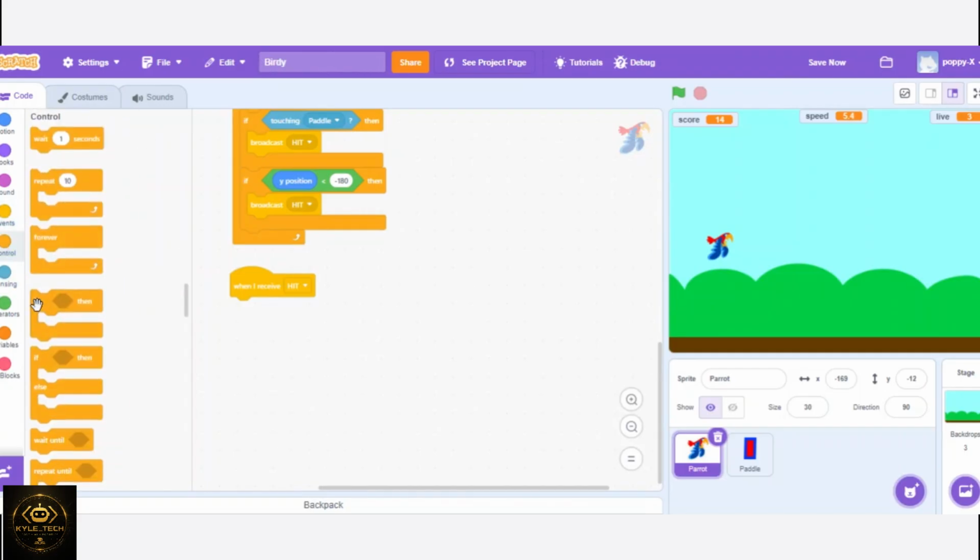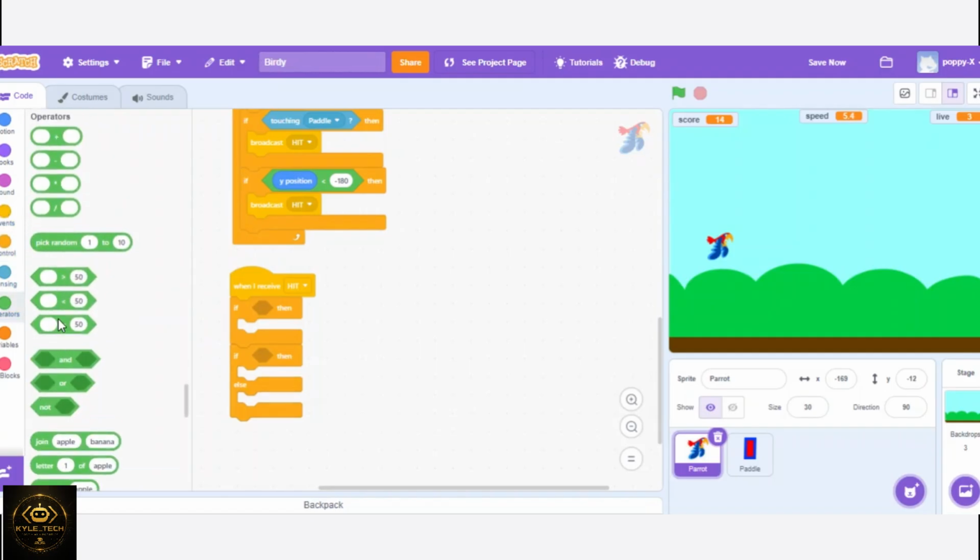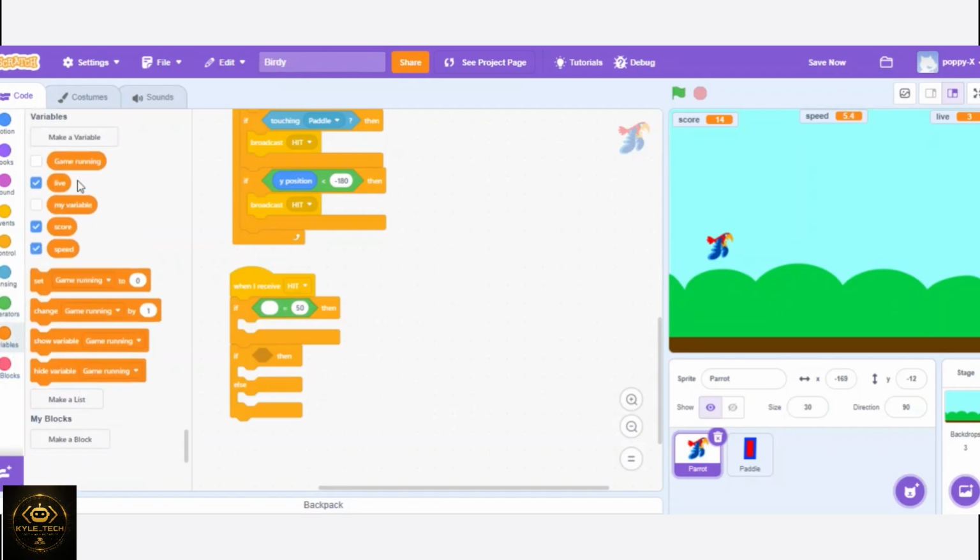I'll just pick if then and if then else, and I'll show you how that comes into the game. Remember the game: the first condition is if game running equals 1. That is in operators, that one. Then from variables, pick game running. Remember I told you that game running, if it's 0, means the game is over, and if it's 1, the game is still going on.